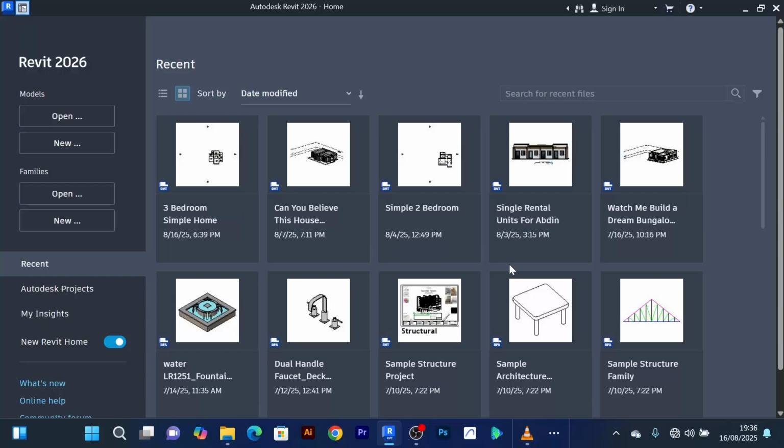So this is the interface of Revit. This is Revit 2026, the latest version. But even if you have 2025, 2024, they may really look similar with not much difference. Of course, you see on our left, we have the models. There's the open button, the new button. We also have families. We have the open and new. Then the recent projects, they're here. You can see them on the display.